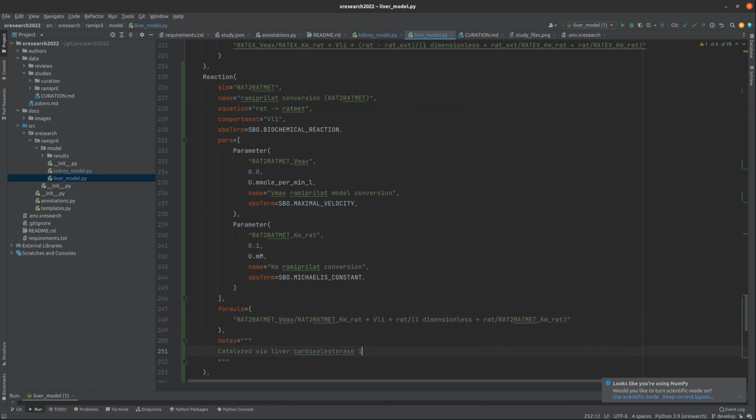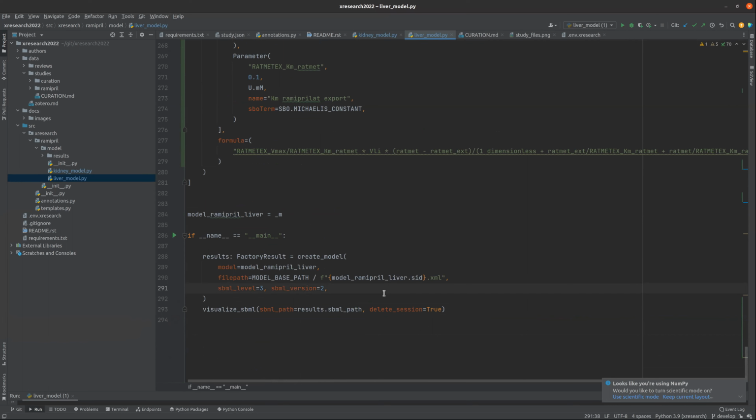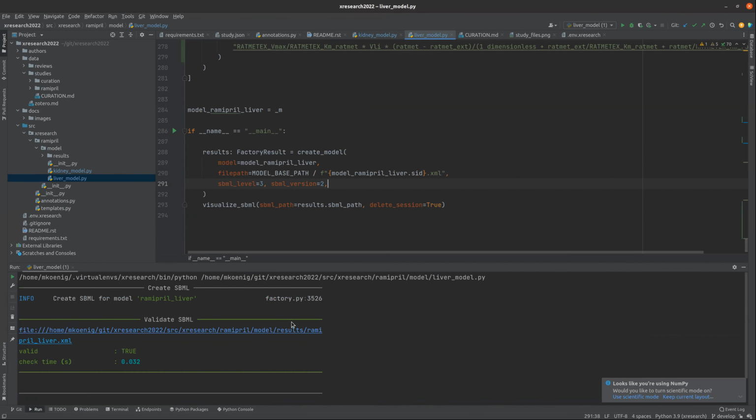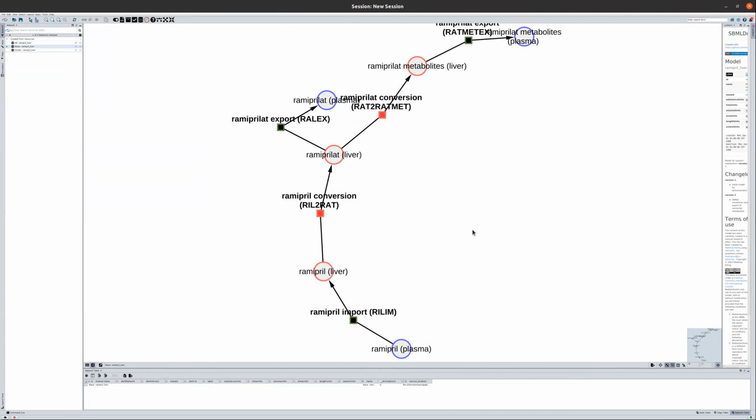Okay. Actually. Looks good. Let's check if the model builds. Looks good. And now we should have the connection between all the things.